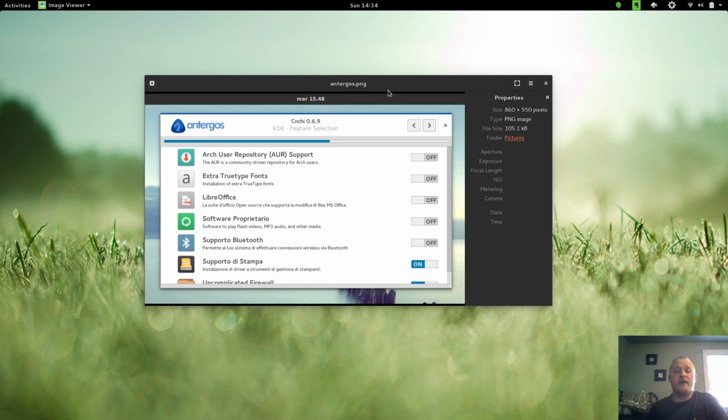Because I only have to go and check mark everything I want. So I want the AUR support. And for those of you who aren't Arch users, the AUR is this additional repository that you can add to give your Arch build a huge, I mean, extremely huge amount of extra additional software.